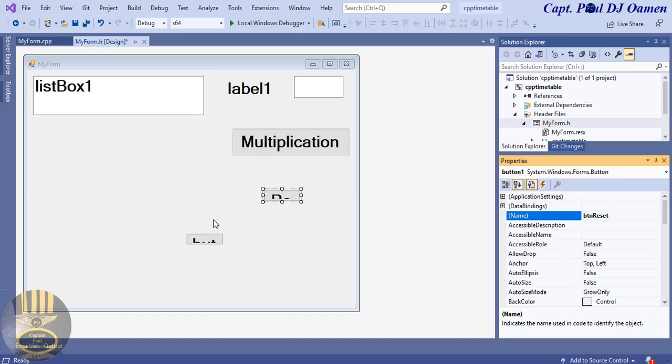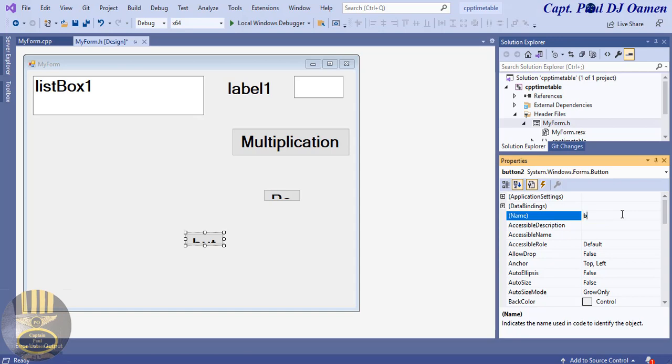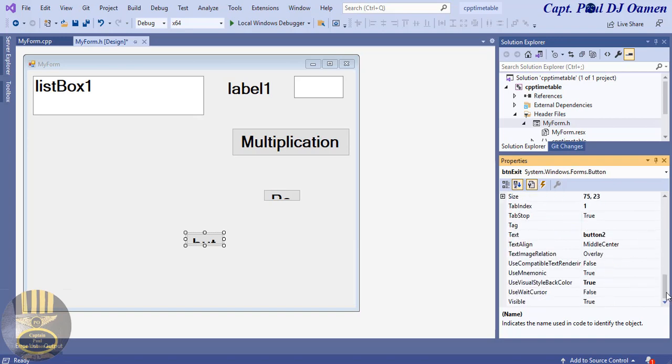There. This is going to be known as exit, btn exit. And change the text name to exit. There we go.